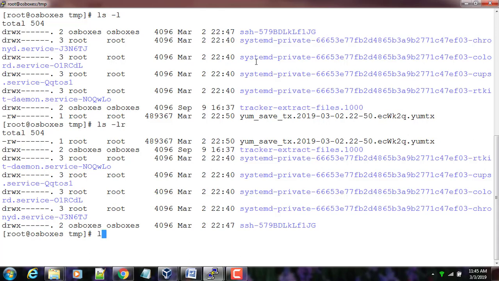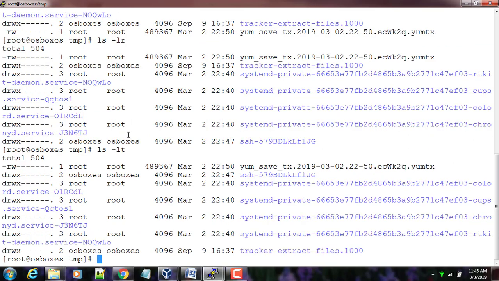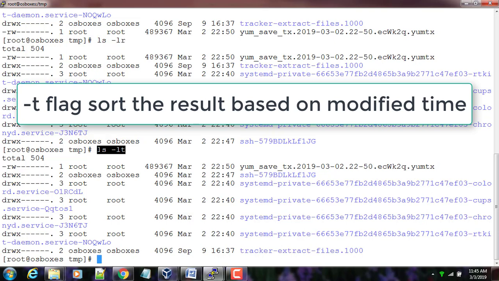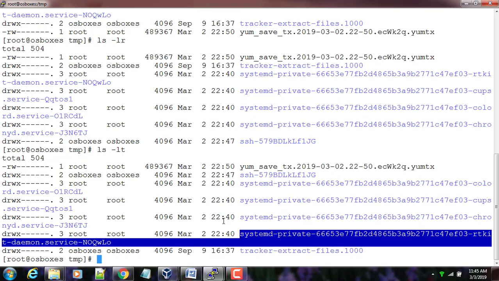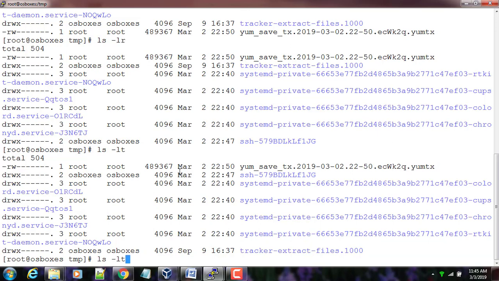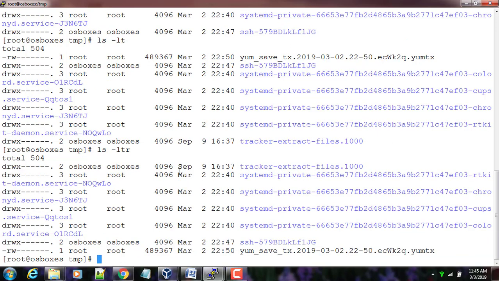You can use ls -lt. This is time based sorting. It sorts by time, so if you look at the time of creation, you can see the difference here. If I use ls -ltr, this will do the reverse in time, so that the latest or last created files will be at the bottom. This command is commonly useful. You can use ls -ltr to list the files so that you get the latest created file at the bottom.